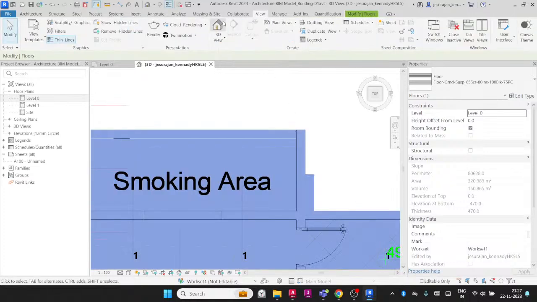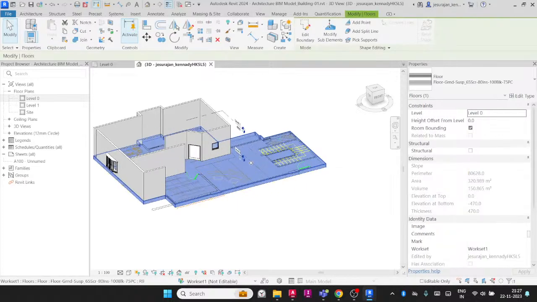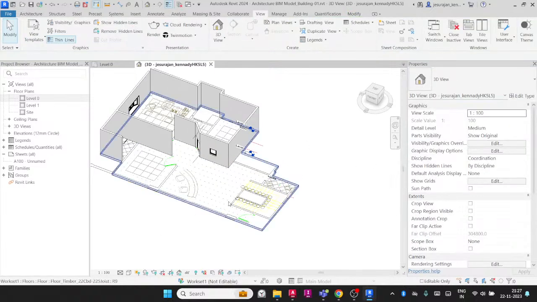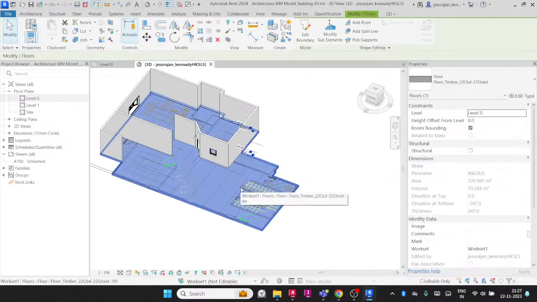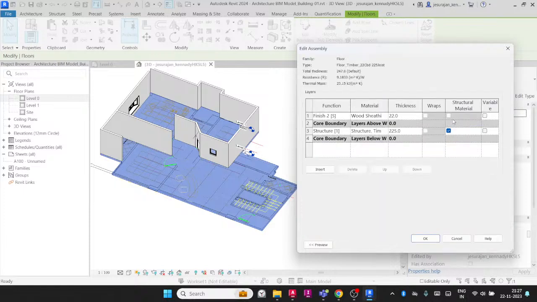Go to 3D view and you can see this is your floor. You can also change the floor type. You can change the thickness also. You can go to edit type, go for structure edit, and you can change the layer thickness. So we'll discuss this briefly in the later stage. Okay.